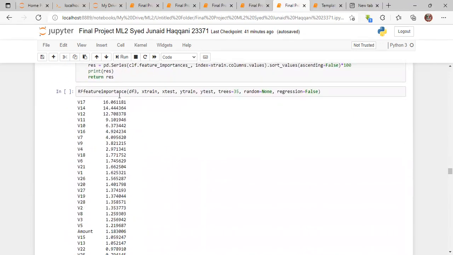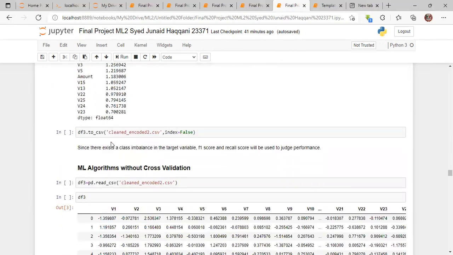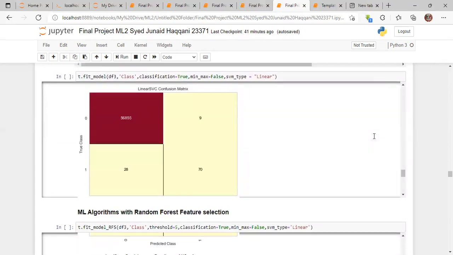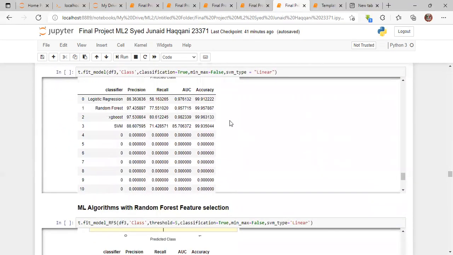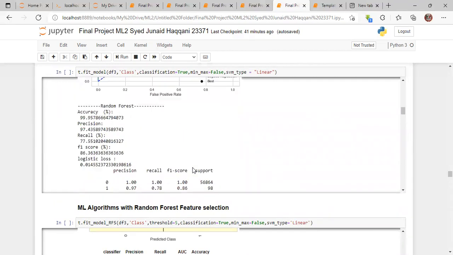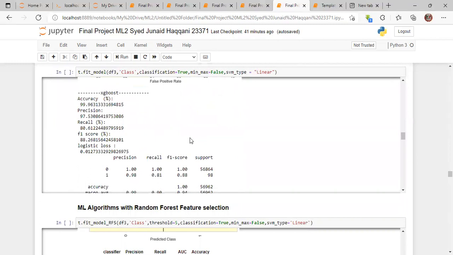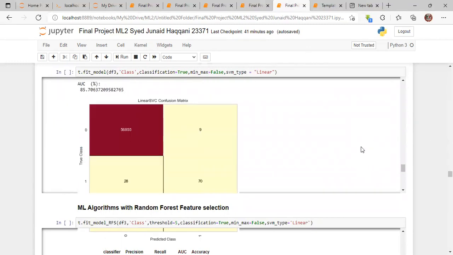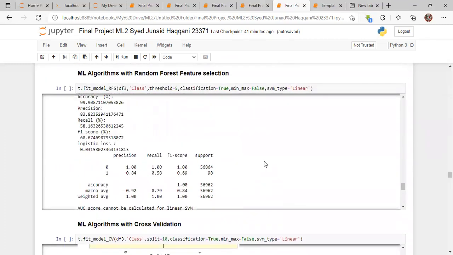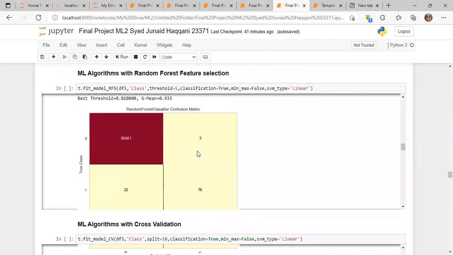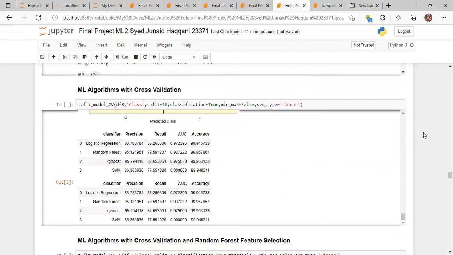Similarly, I have generated the random forest feature importance values, and now performing the ML algorithms. The results were overall okay, because the F1 score is 0.86, 0.88. So the ML algorithms are working quite well on this data set. Similarly, over here also 0.87, 0.86, which are very good for ML algorithms.